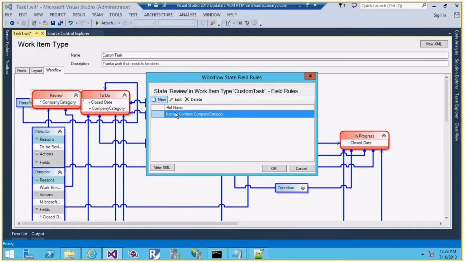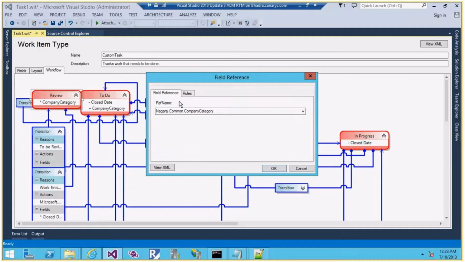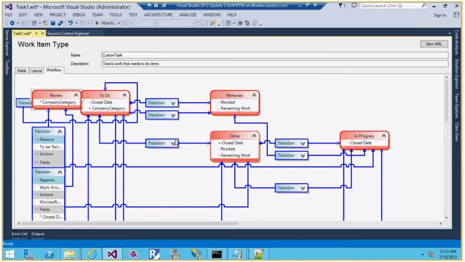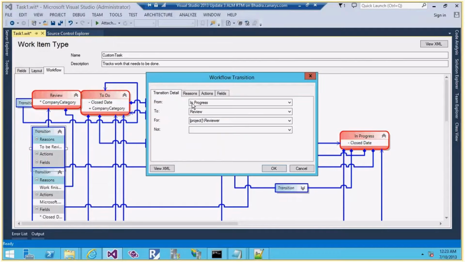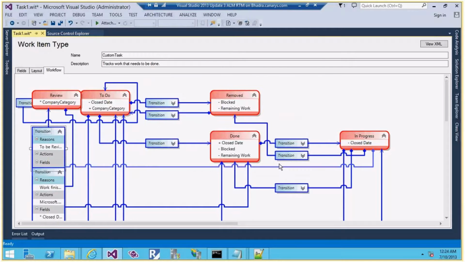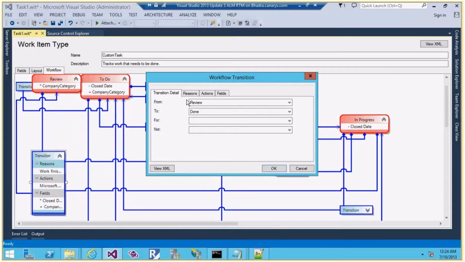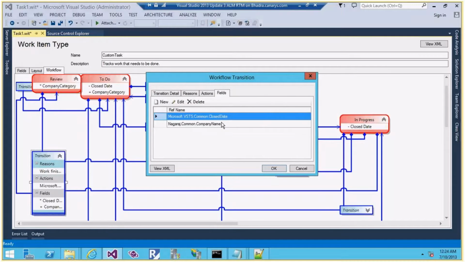And if you see here, there's company category and rules is read only, and the transition, this is from to do. Okay, there is one more transition. Yeah, so this is in progress to review certain fields. Yeah, reason to be reviewed. Then from review to closed, so this is from review to done, and it has got these conditions.